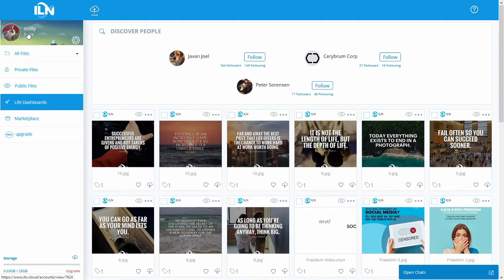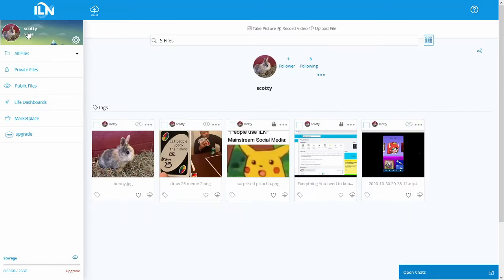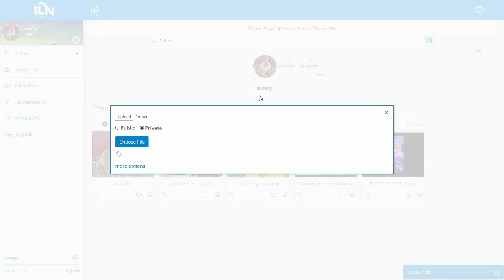To see my files, just click around here, and you can see all the files I have, such as the bunny, other images, videos, etc. You can upload new files, say a picture or video of yourself using a webcam or camera phone. You can upload a private file such that only people you explicitly give permission to can see the file, or a public file such that anybody can see it.